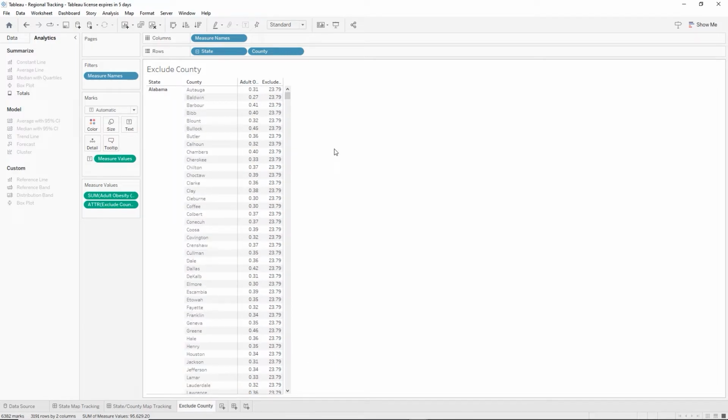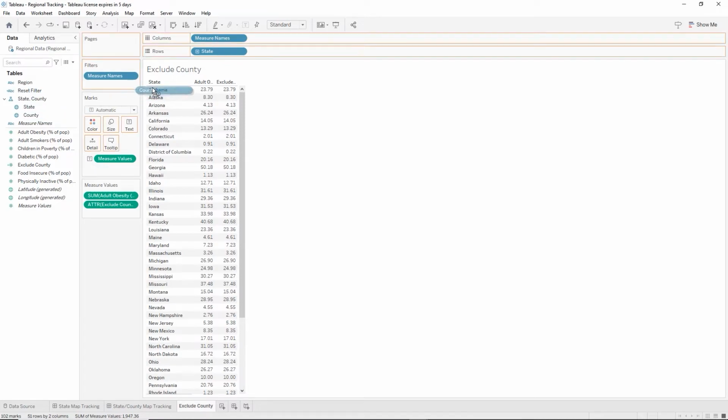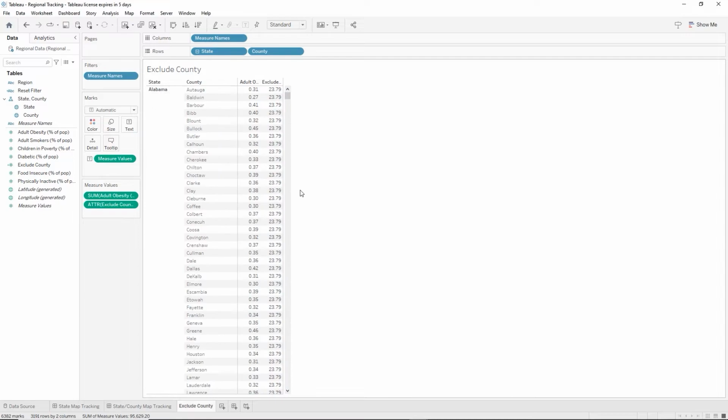So why is that different than just taking the county field off? If I remove my county pill, I'm just seeing it by state and I don't have the counties listed. I want the counties listed, so I'm going to put those back, adding all members. Because I have the by-county number here, I might want to do a ratio or another calculation. Without the subtotals, I wouldn't have that 23.79 for Alabama. I can see it clearly there, and I might use it in a calculation with a specific county metric. So that is the exclude level of detail expression.